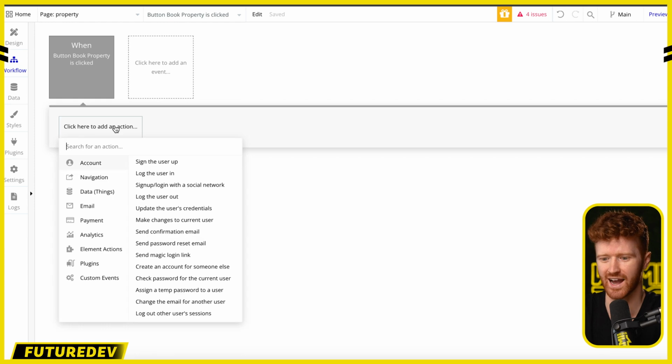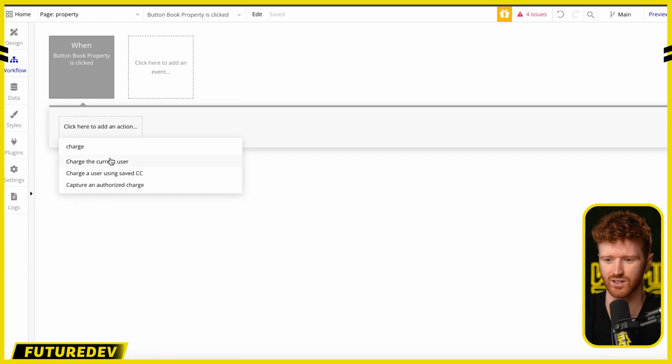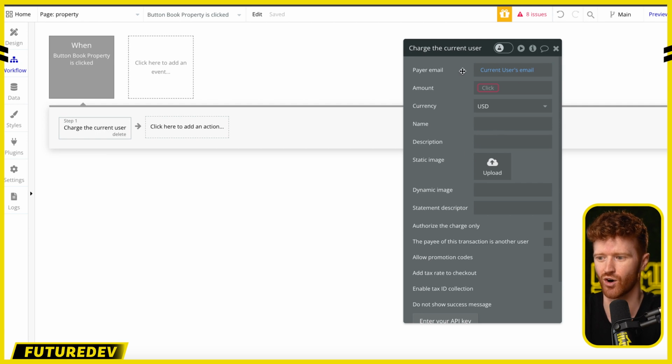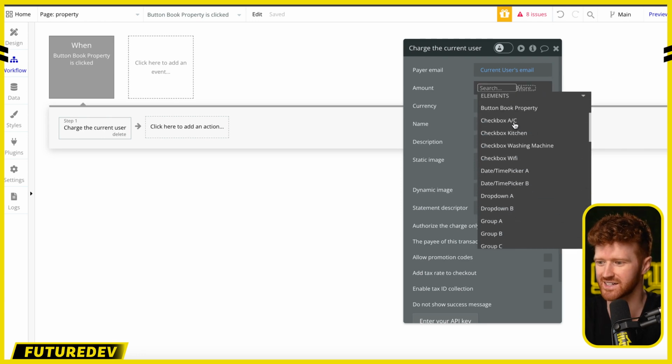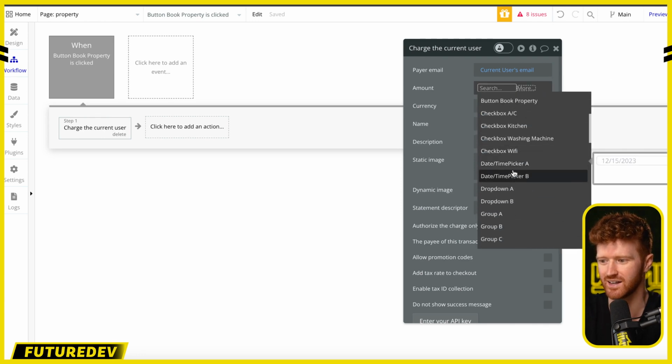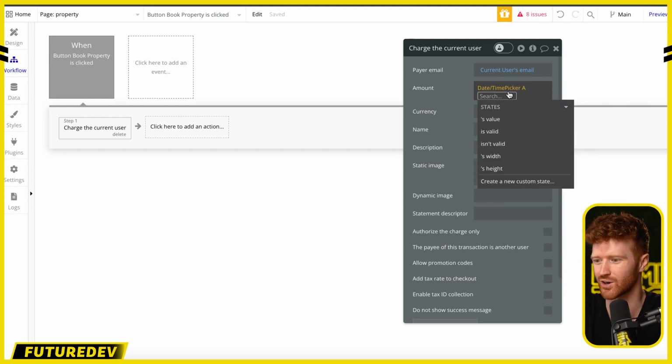Now we should have a few actions available to us. And the first thing we're going to want to do is charge the current user. And we want to select all the information that we get from our UI or that the user has put in. So we need to perform a couple calculations here. So let's select our date and time picker. So A is our check-in, B is our checkout. We should probably label those. But date and time picker A, and then we're going to select its value.